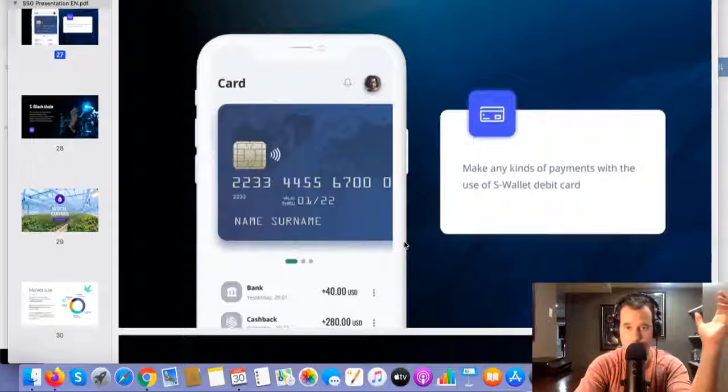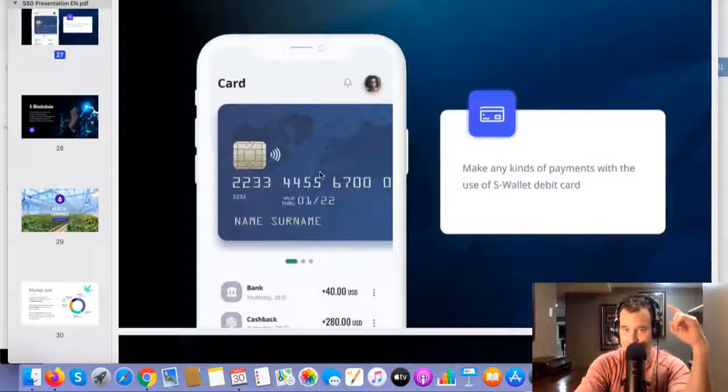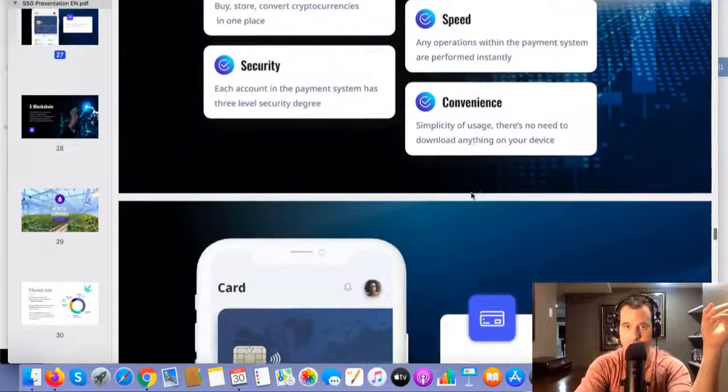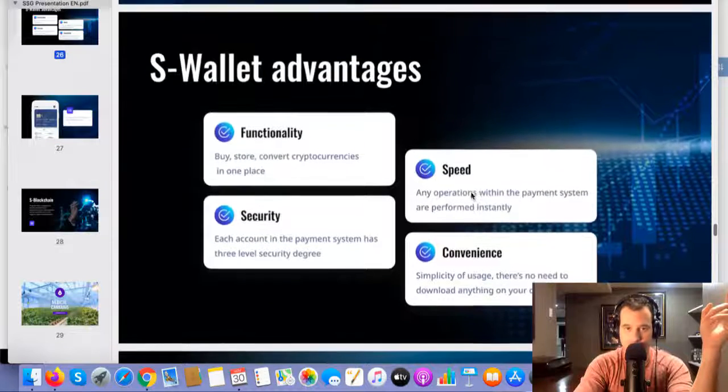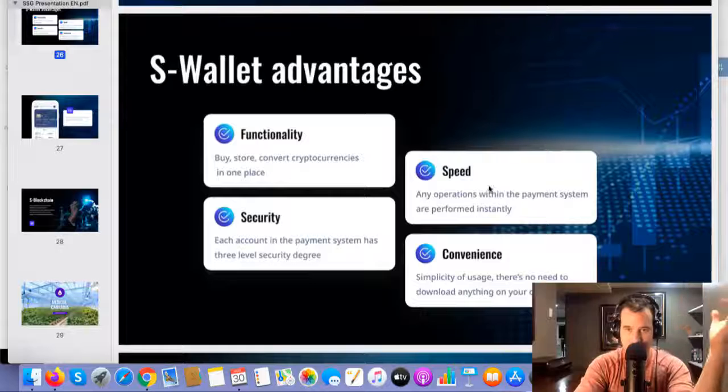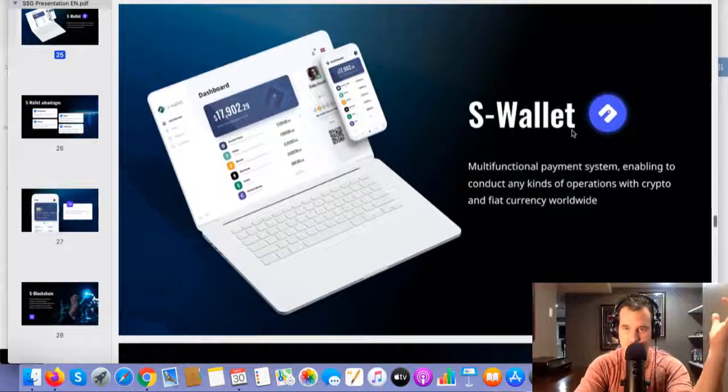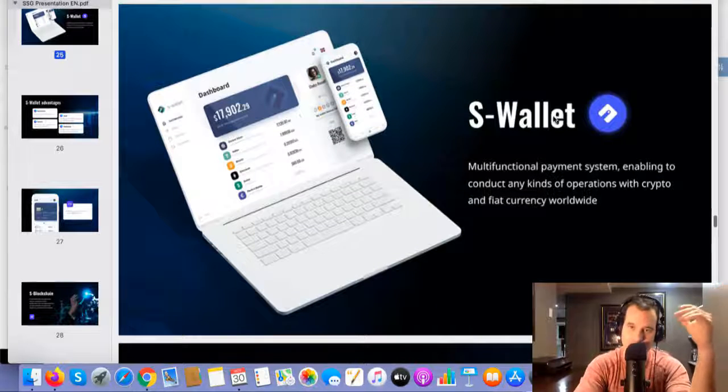So guys, this is really, really good, okay? And it's going to have a debit card that you can use with it, okay? With the S-Wallet debit card. S-Wallet advantages: it's speedy, convenience, security, functionality. You can use it in stores and stuff like that.